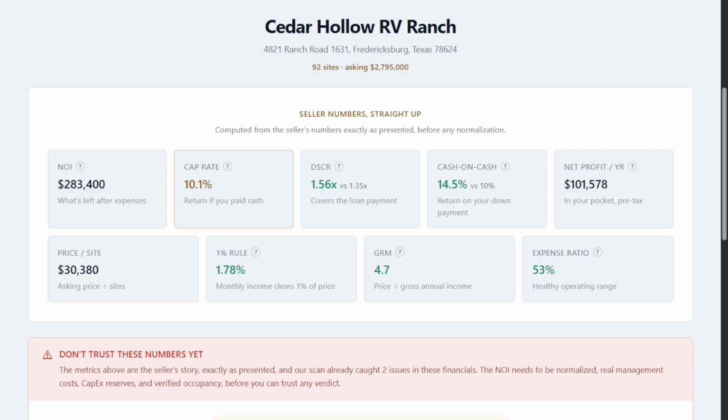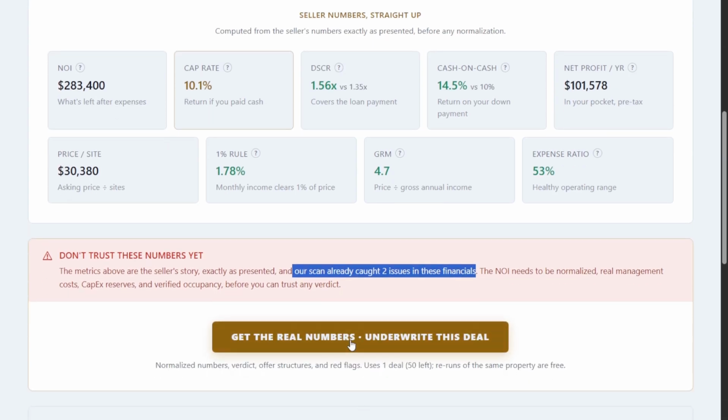And here we go. So these are the seller numbers on this particular deal. Everything looks like it checks out. It's got good cap rate, DSCR, cash on cash, everything passes, but it's saying it has caught two issues in these financials. So I'm going to say get the real numbers and underwrite this deal. I'm going to click on that, and that's going to take another 30, 45 seconds or so.